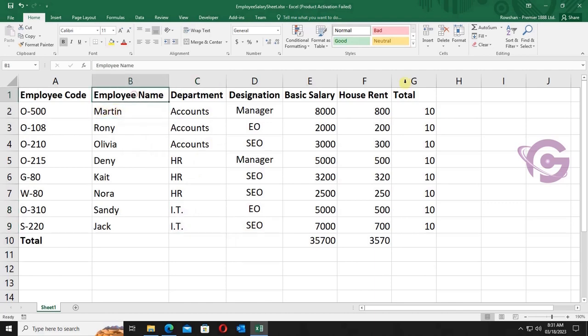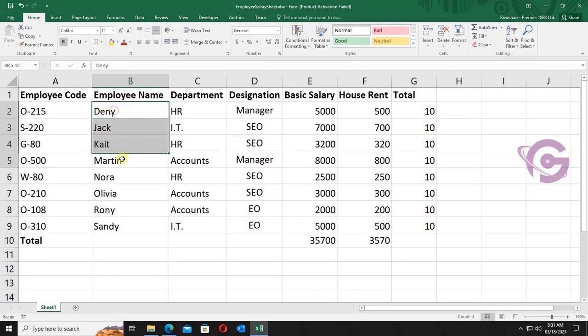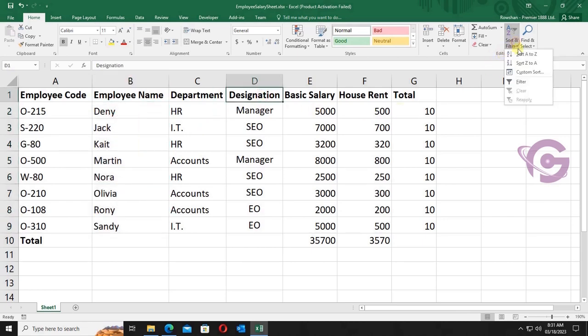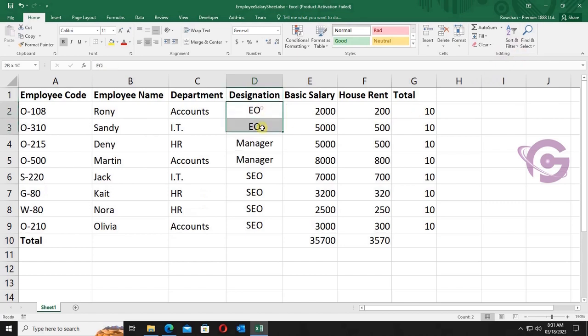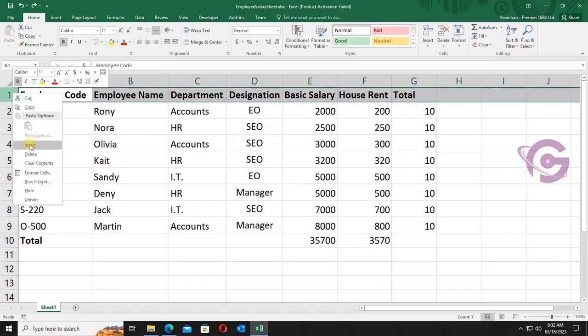Okay, now I'm going to sort by the employee name. Yes, it's sorted by employee name: Danny, Jack, Kate, Martin, Nora. And sort the designation column, it's sorted by the designation column. SEO, manager, and EO, manager and SEO.